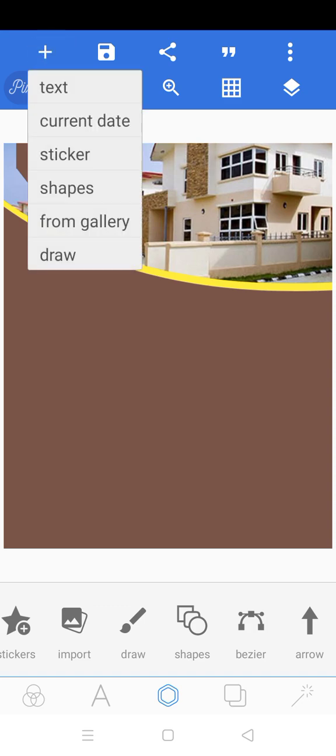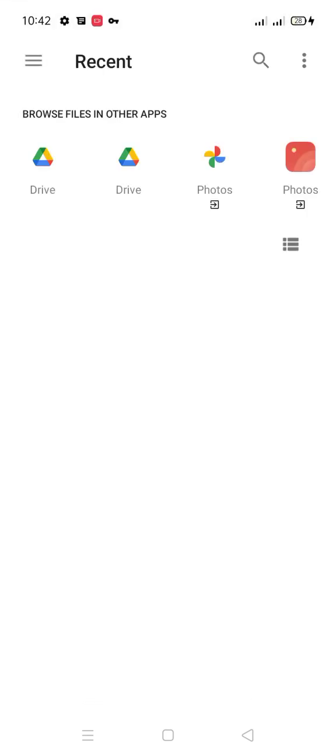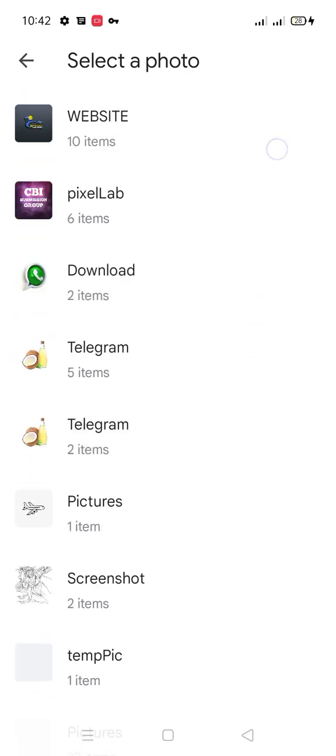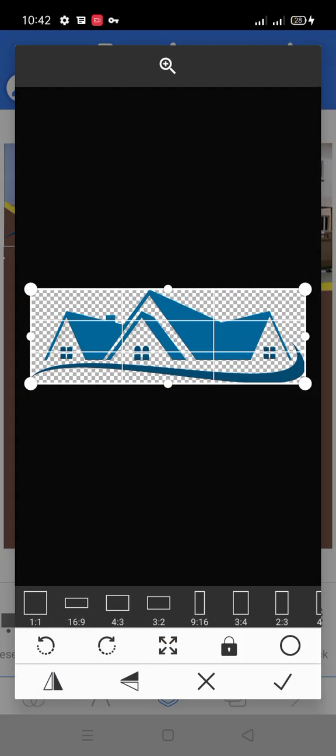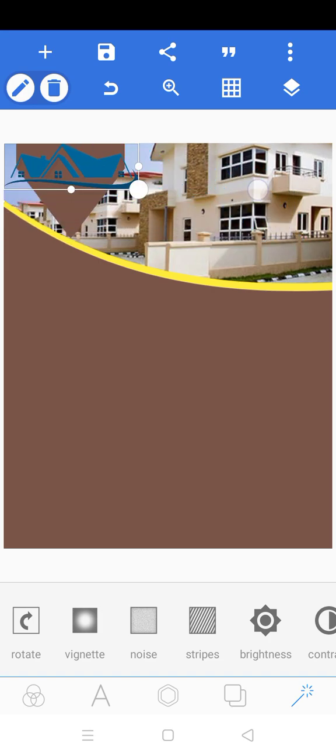When I click on the plus, I'll select from gallery again. Then I'll go to my photos. Then where I got the other image from, I'll select the logo I've just finished designing. Don't worry, you will still learn how to design something like a logo, that is used in many flyers today. So I'll click on my good icon here, then I'll reduce the size.